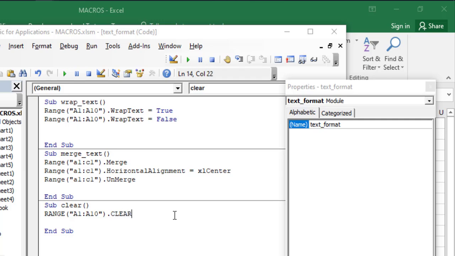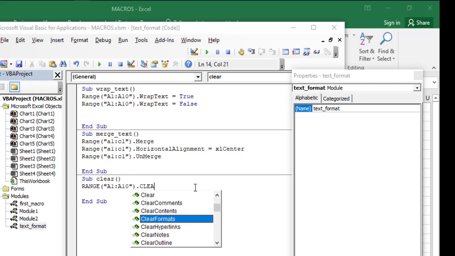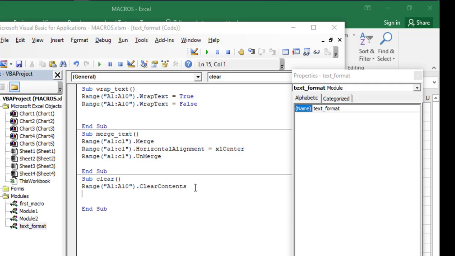If what you want to clear is just the content, you can use the clear content, or just the clear. But there may be some cases where what you want to clear is a comment, then use the clear comments. And if you want to clear just the format, the text editing, the alignment and others, you can use clear formats. And if it's a hyperlink, that's the link, you can use the clear hyperlinks. So we want to use the clear content for this tutorial.